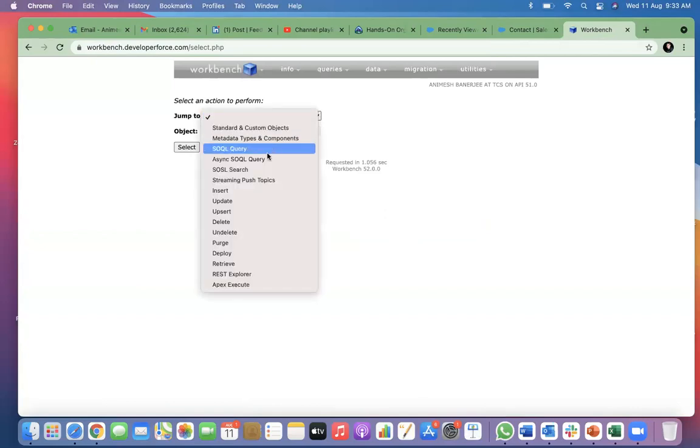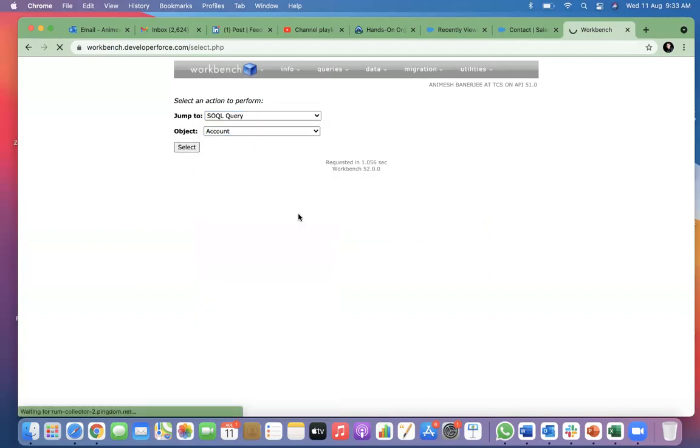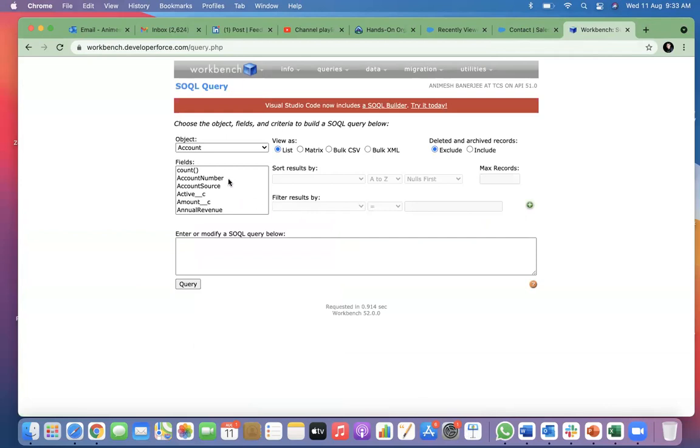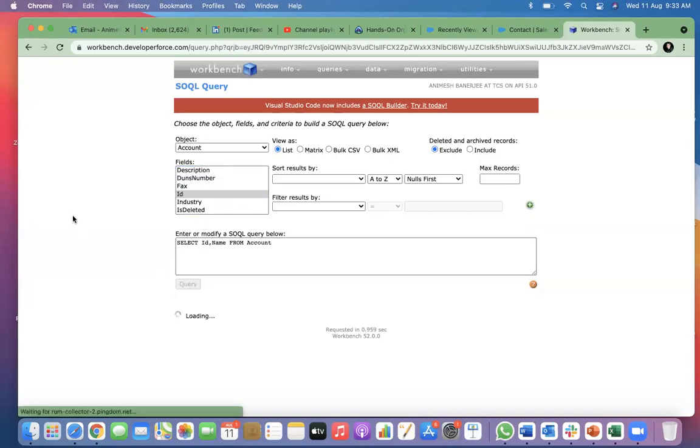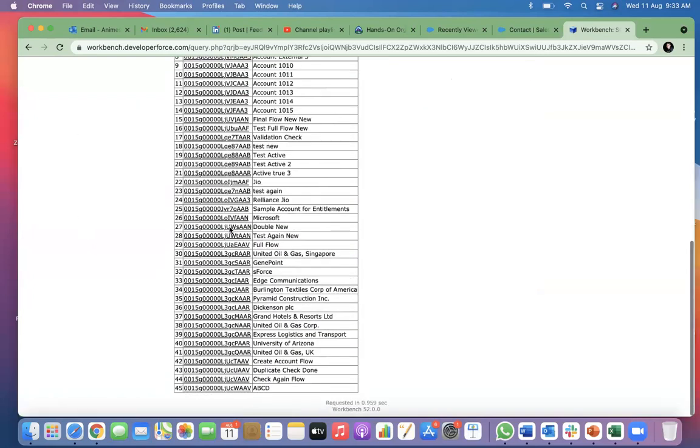So what will I do? I will do a SOQL query. Here I will select account. We'll discuss this in a little more detail. Here all the fields of that account are showing up. You see there is the ID field. I will take only 2 field names. You can use the control key and select these 2 things, and do a query. When you do that, all the accounts of the application are now showing up.